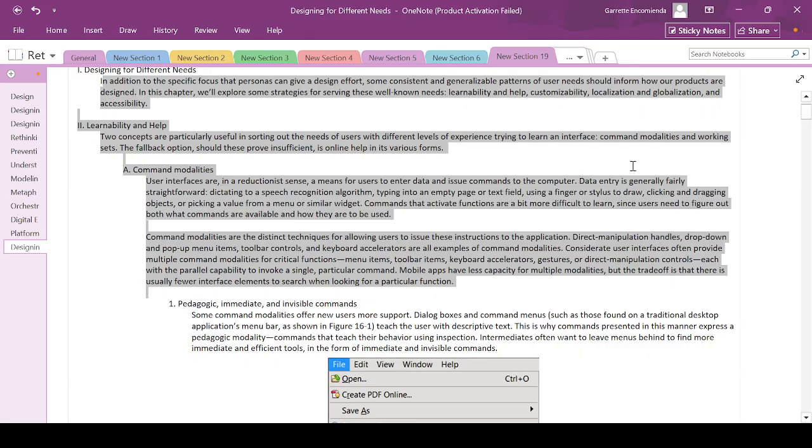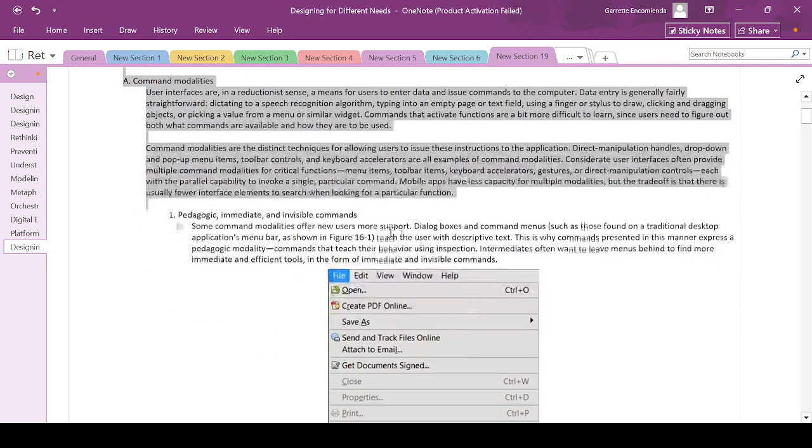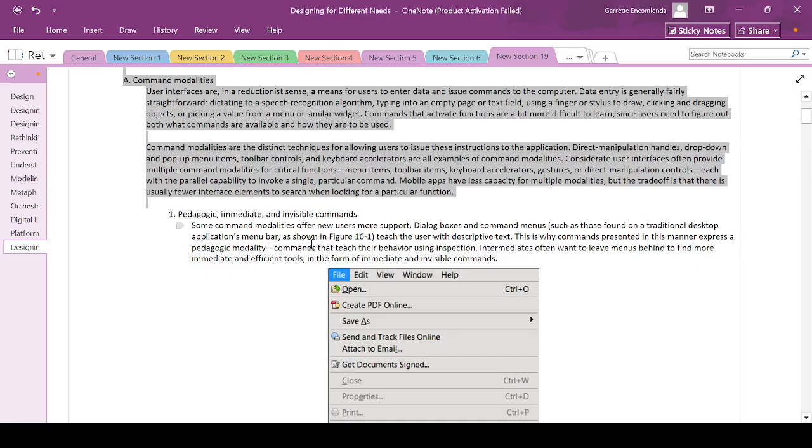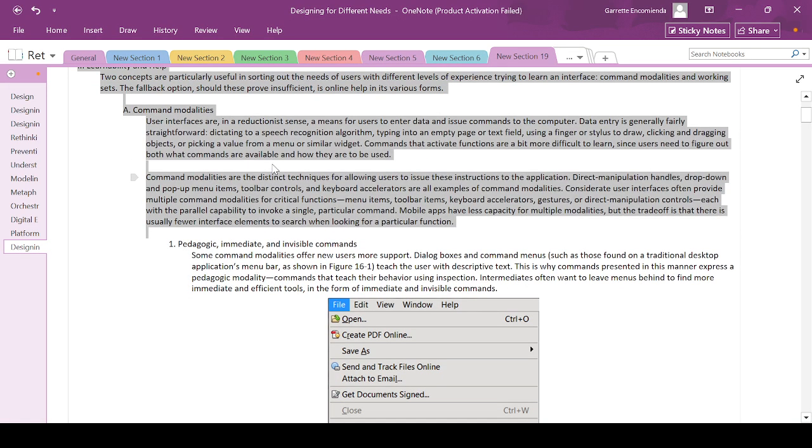So the two most useful in catering for that different persona we have discussed in the previous video are command modalities and working sets. The fallback option, if it's insufficient, is online help, the frequently asked questions. So this frequently asked question is actually the last help. It's not the common help. Command modalities.